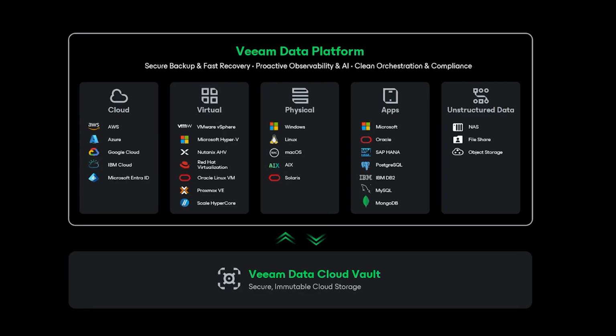To virtual environments, so from VMware to Nutanix to Proxmox to various KVM hypervisors out there. Morpheus, HPE Morpheus will be added, it's in beta testing at the moment. That's going to be added soon.